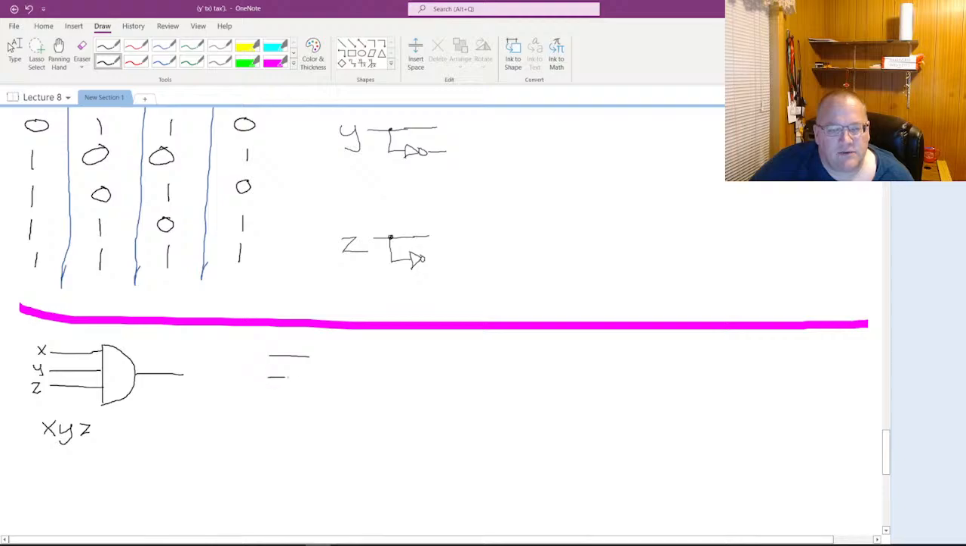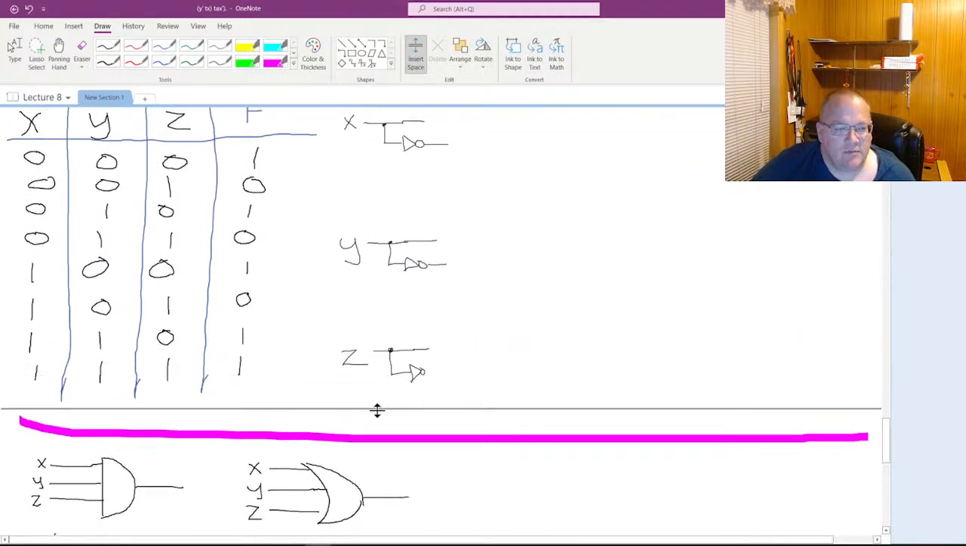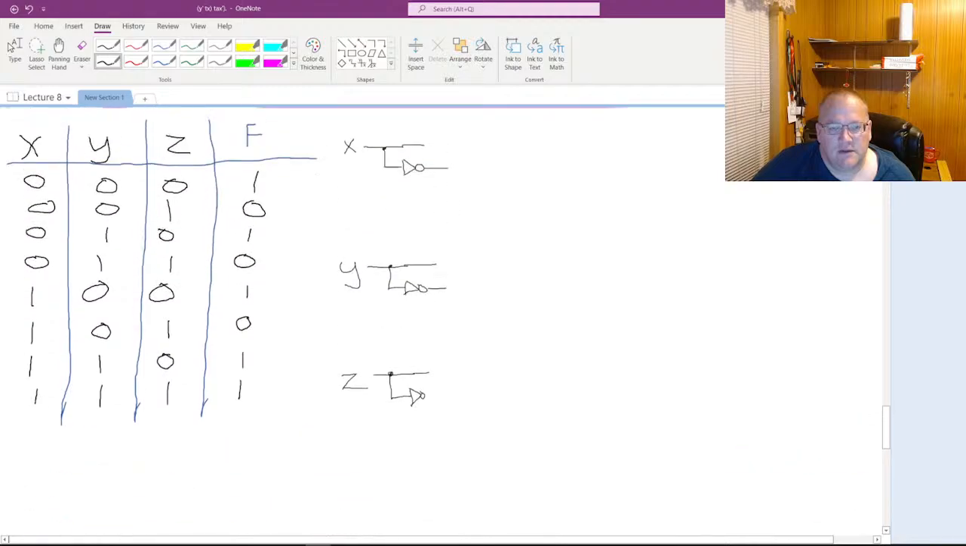We can do the same thing with OR gates. X, Y, Z. That's the same as saying X or Y or Z. Oh, actually, if I need more room, I can just do this. All right, perfect.